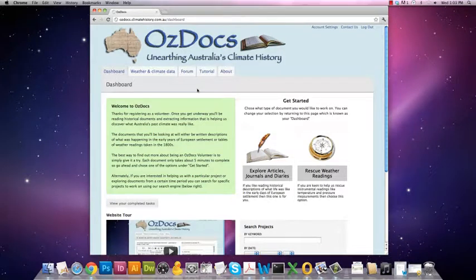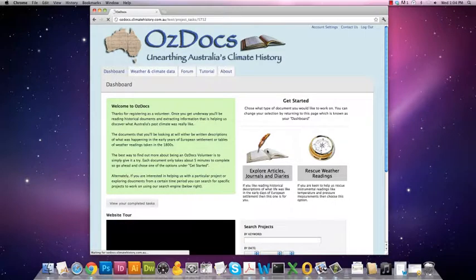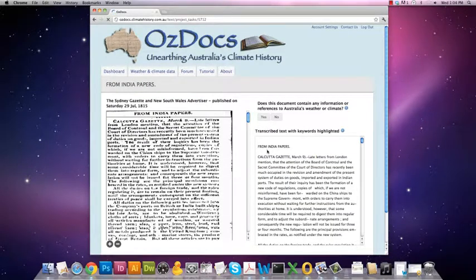Welcome to our tutorial on exploring articles, journals and diaries. I'm going to take you through a couple of typical tasks that volunteers can help us with. So starting off on the dashboard, click on Explore Articles, Journals and Diaries. This will take you to the next available document that we would like a volunteer to look at.